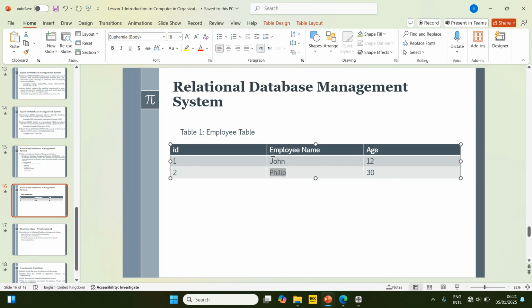Now this one, John, and this gives you what information? This is the information about John, and this is the information about Philip. Now the collection of this information are the records, right? So these are rows, or we can call them tuples, and then these we can call the attributes. We describe the properties of this table.